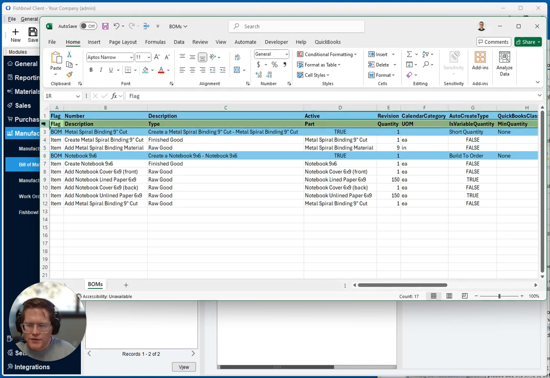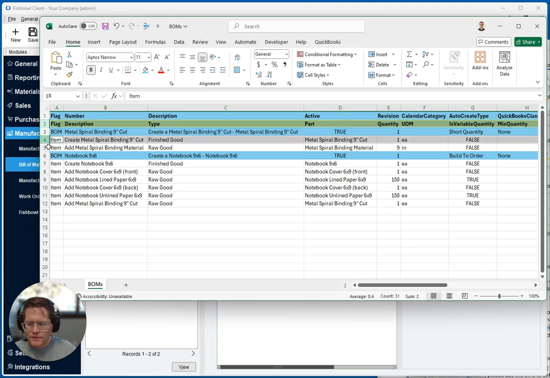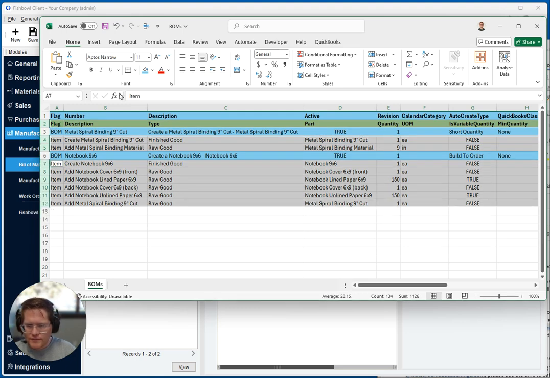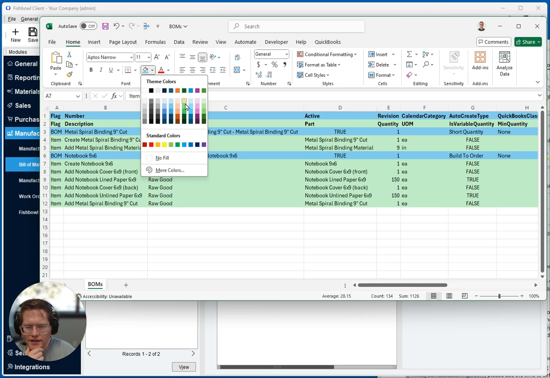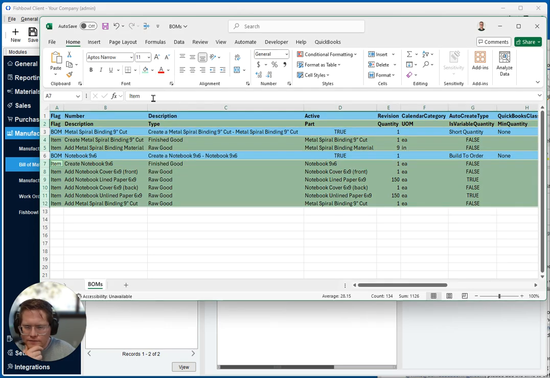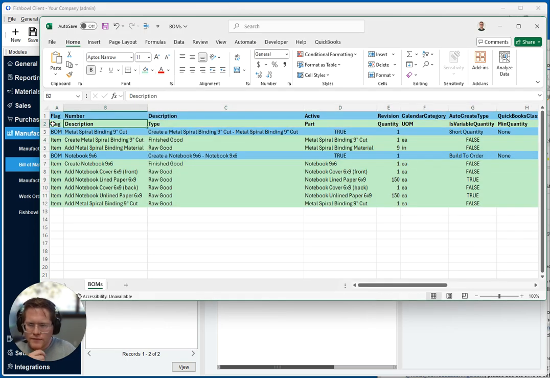And so here, let's start with just the bill of material flag. Okay, and then we'll come back to the items in just a second. I'm going to label those so you can clearly see what they are. Okay, so let's start with blue. So I'm identifying this as a new bill of material, and it's going to be the bill of material that creates the 9-inch cut metal binding. Okay, so there's my number.